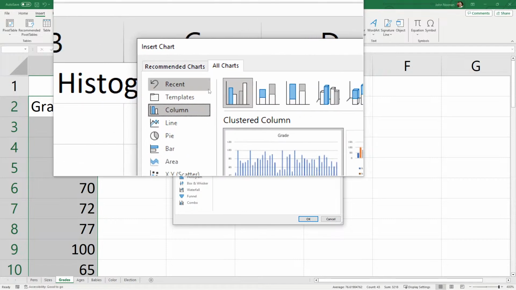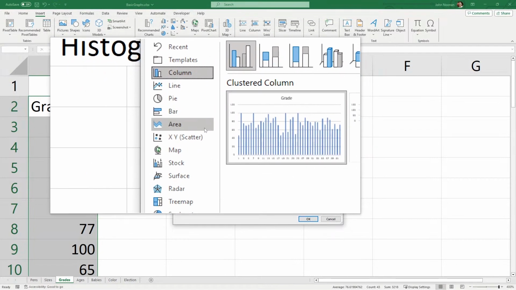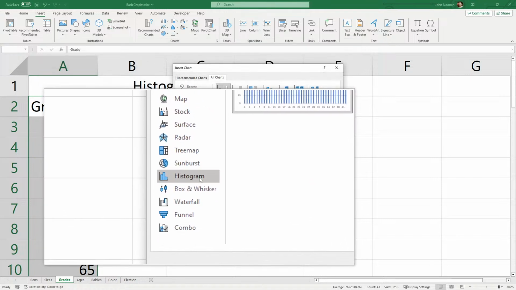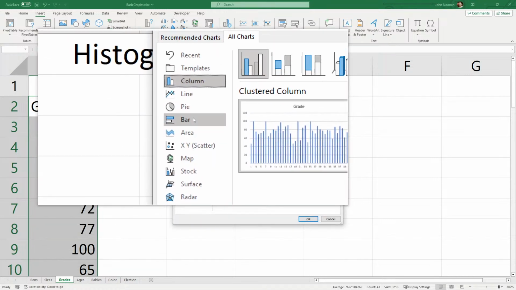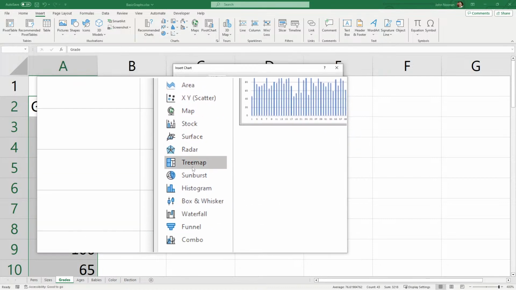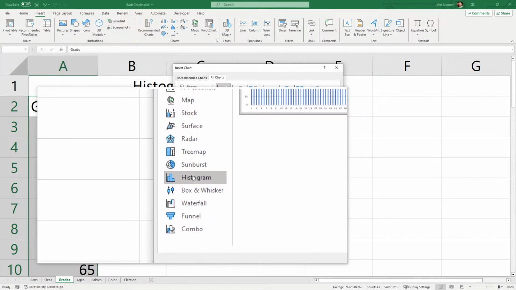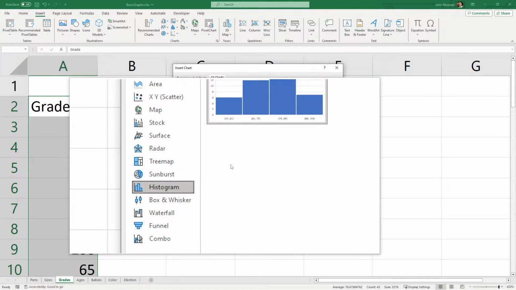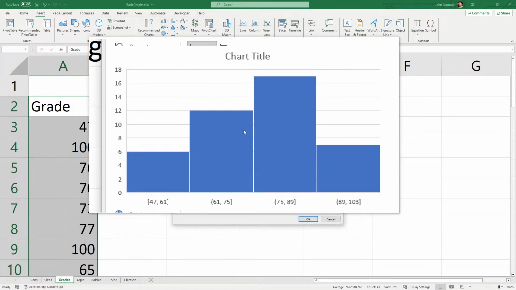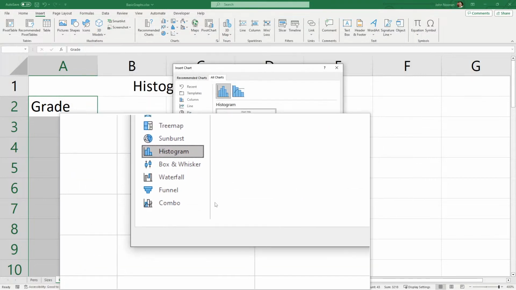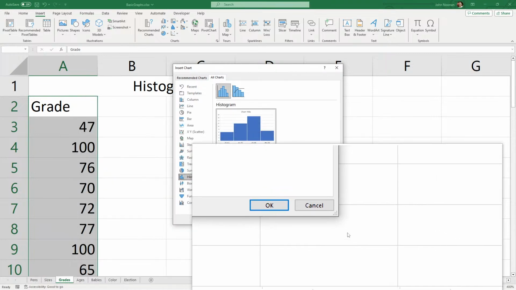So under all charts, now you have all of the charts that we're going to do on Monday, including the histogram. But you can see there's a pie chart, a bar chart, all sorts of things. But we want the histogram. So click histogram, and look at this. It gave you a nice histogram here. So once you have that, click OK.